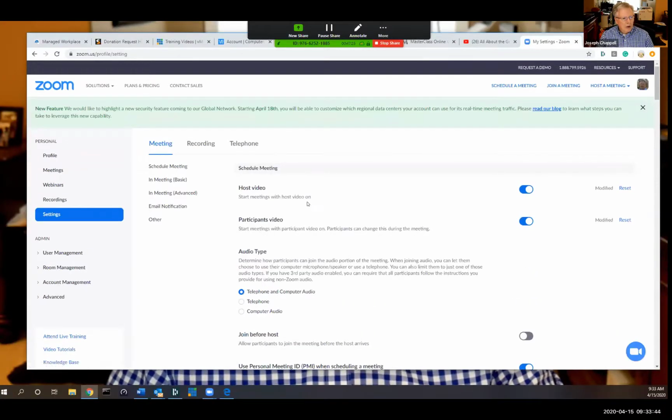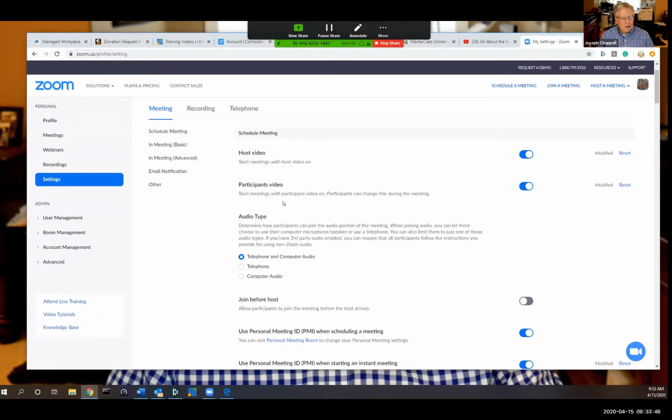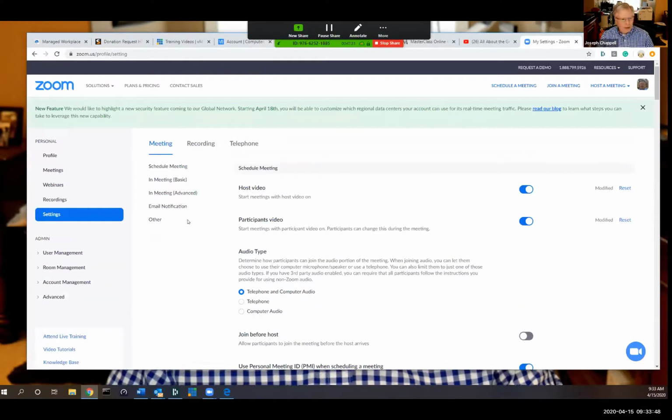And then there's a whole slew of these. Because if I just scroll through to try and find it, it would be a little bit of work. These are the sections of the page. I'm going to go to In Meeting (Advanced).